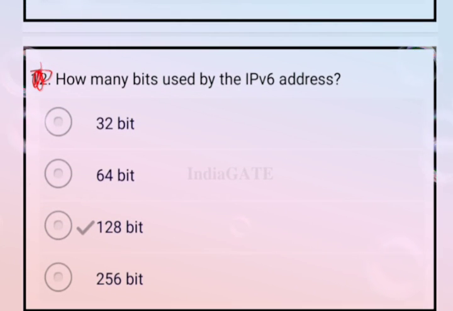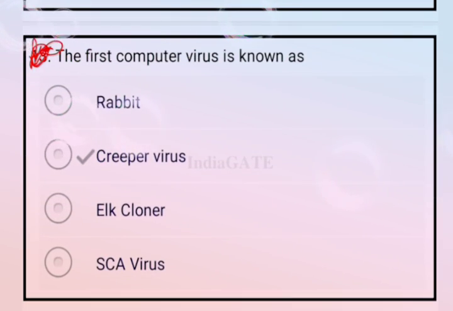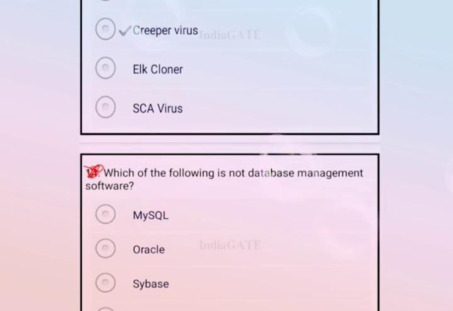How many bits are used by the IPv6 address? So the IPv6 address uses 128 bits. So option C is your correct answer. Now come to the next question. The first computer virus is known as, so the first computer virus is known as Creeper virus. So Creeper virus is your correct answer. Now come to the next question.